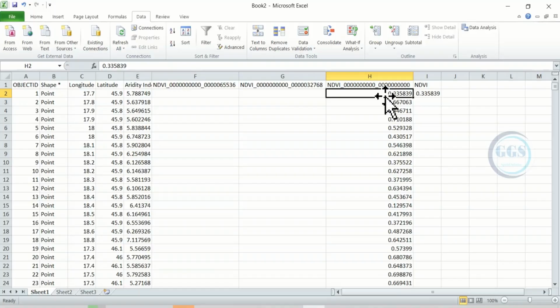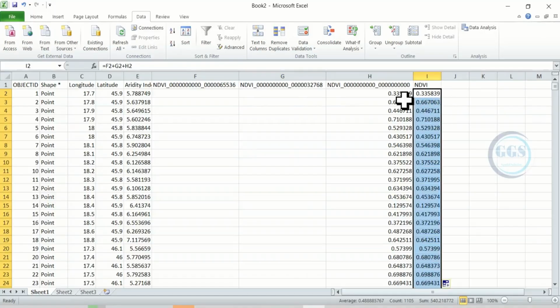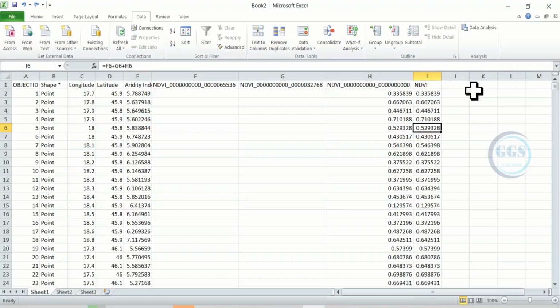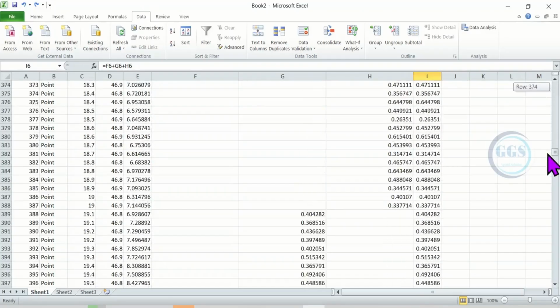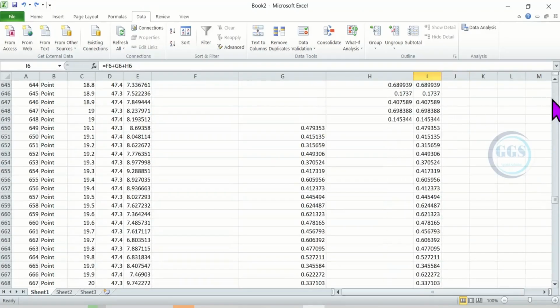You remember that there were three tiles, so those points where tile 1, for example, doesn't cover are regarded as 0. So after you have entered the formula, just double click, and it will calculate for the rest. You can see our NDVI. Here is our NDVI, and you can scroll down and you realize that our NDVI is complete in this row. Everything is complete.